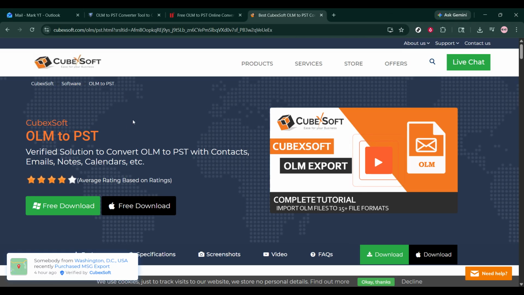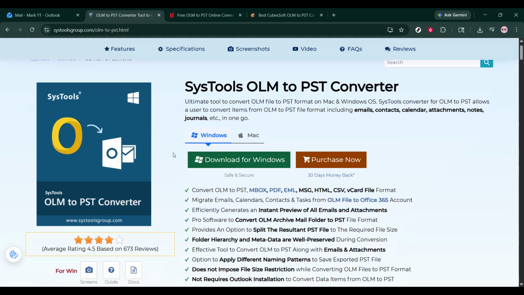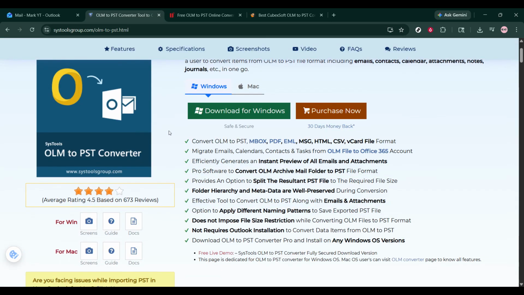Once you choose a converter, install and launch it on your computer. Most of these tools follow a similar workflow. First, you select the OLM file from your Mac backup or exported file location. Then the software loads the file and begins analyzing the contents. At this stage, a good converter should let you preview items before conversion. This is important because it helps you confirm that your emails, contacts, calendars, and folder structure are all being recognized correctly. After previewing the data, look for options that let you convert selectively.